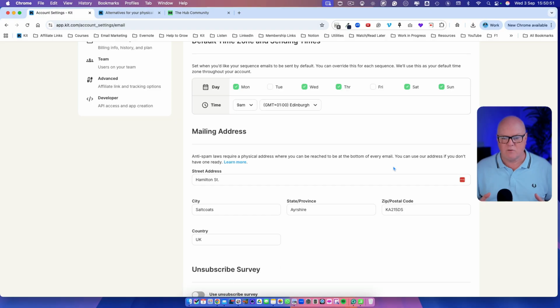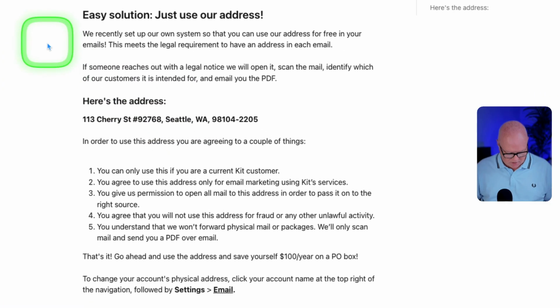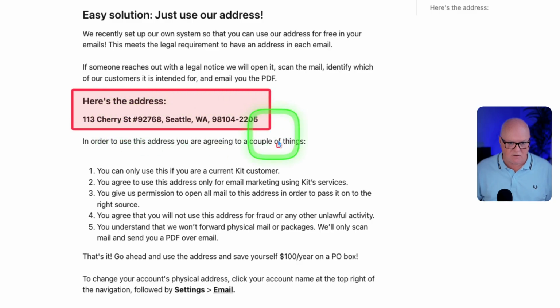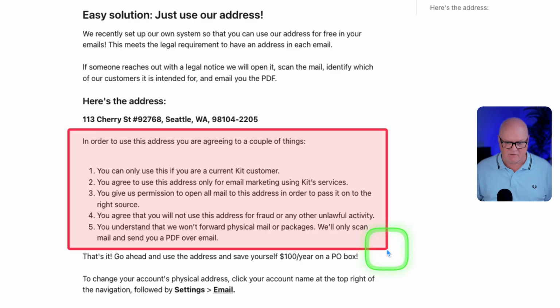The one thing you can do with Kit is, Kit actually offer that service free as being a customer of Kit. You can use their physical address that they supply. I'm just going to show you what that is here in their actual system. This is the mailing address that they allow you to use inside your emails if you want to. The only caveat to that is that you need to comply with the following 5 points.